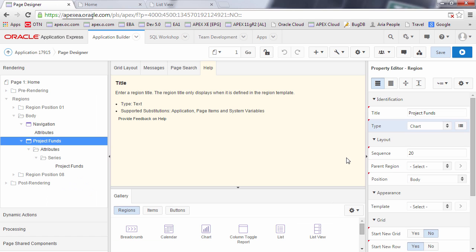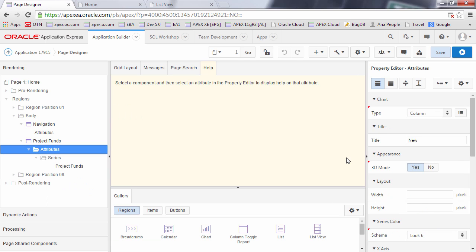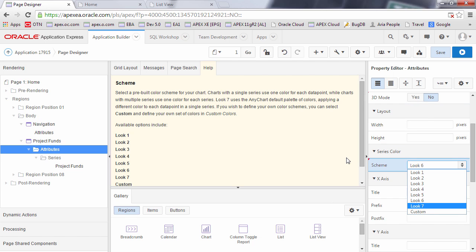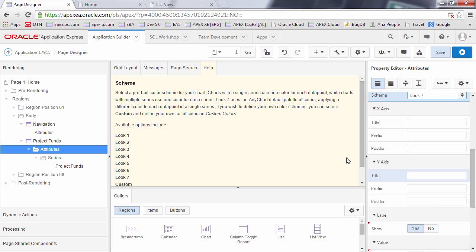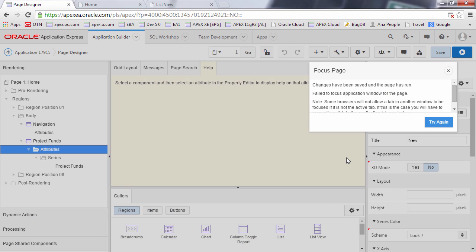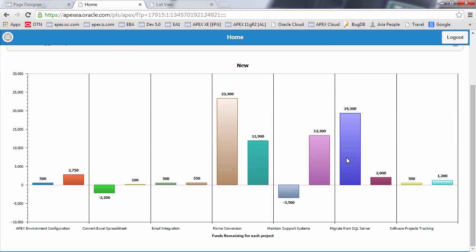And I can readily go back in and change the attributes of this particular report. For example, I'm going to switch it so that it's not 3D mode. I can make it a particular width or height. I'm going to change it to look 7, which generally looks better than look 6. Give it a title. And now just run the page. And you can see that that's looking better already.